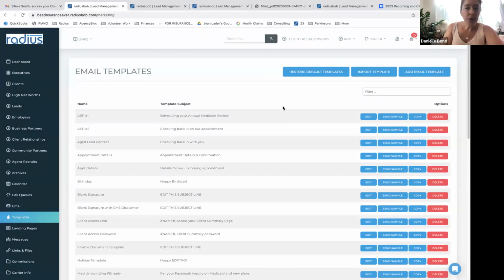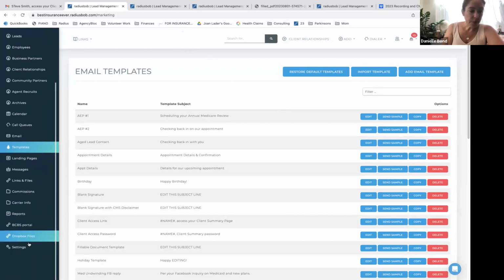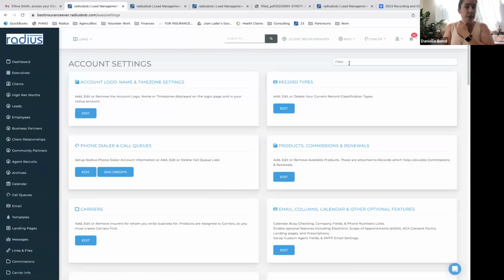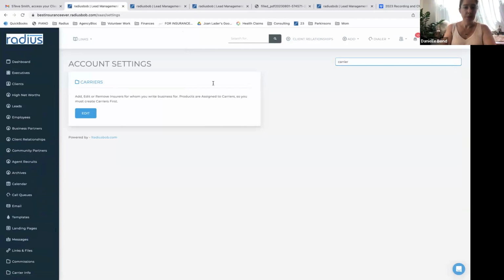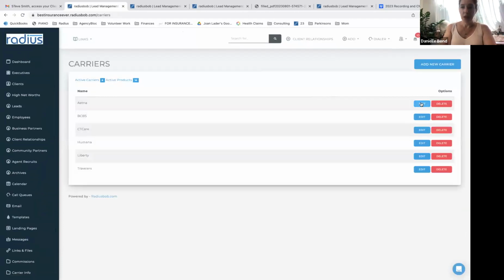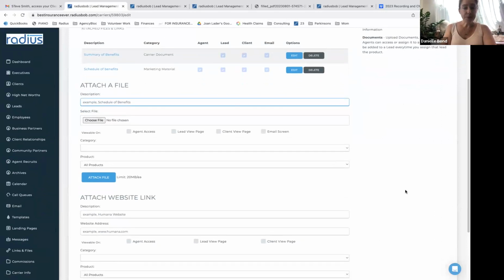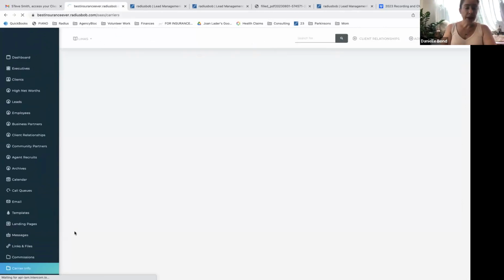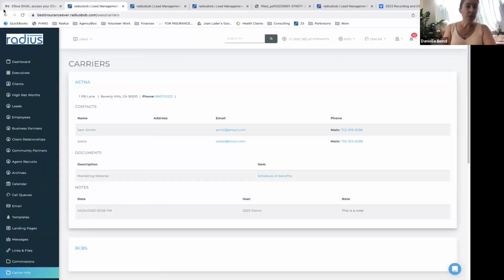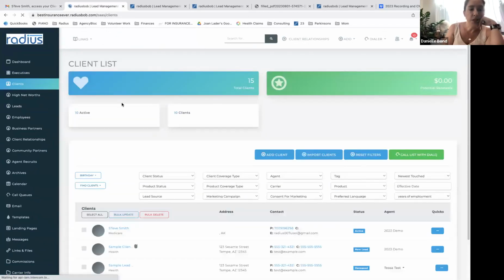Stacy asks, how do you load websites on the portal? There are two things that we can talk about. One is on the carriers. You can edit each carrier and go to documents and add their schedule of benefits and also website links there. Once you've uploaded them, it'll be in the carrier info section. They'll also be available in the clients section as well.